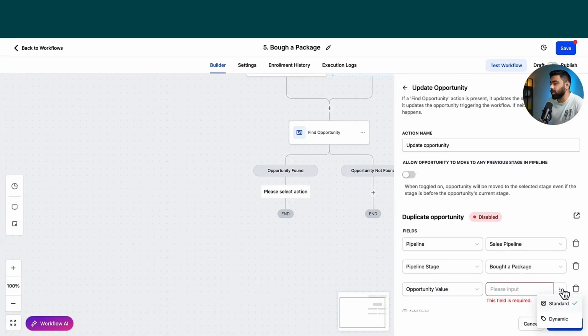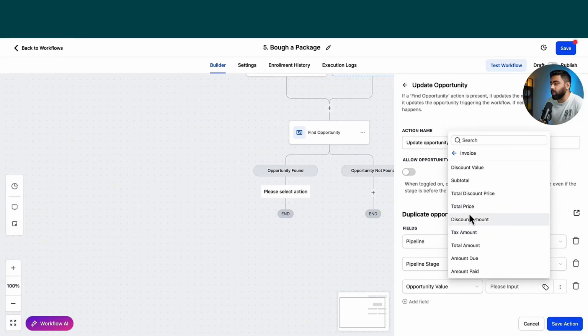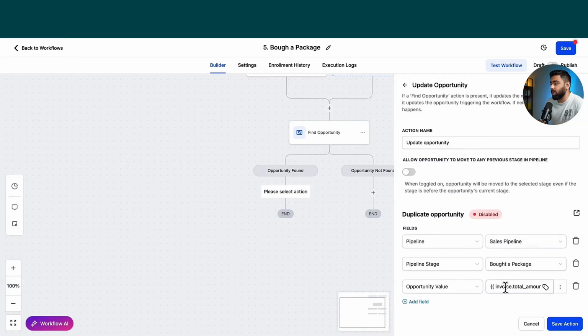So we'll go ahead and make this dynamic first. And then if you click on this label thing, it will show up the invoice. So select that. Here, you can select the total amount. And that way, once they pay the amount that is inside of the invoice, it will dynamically populate that price here. So even if the price changes in the future, if you change that in the invoice template, this will still say dynamic and you won't have to touch a thing.